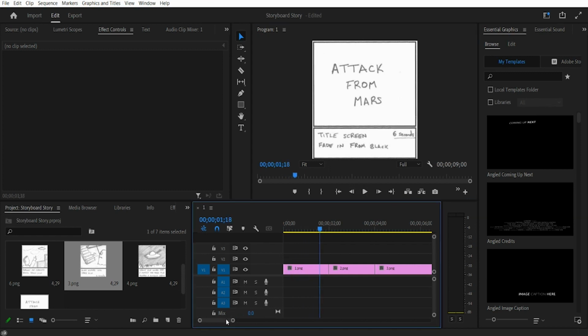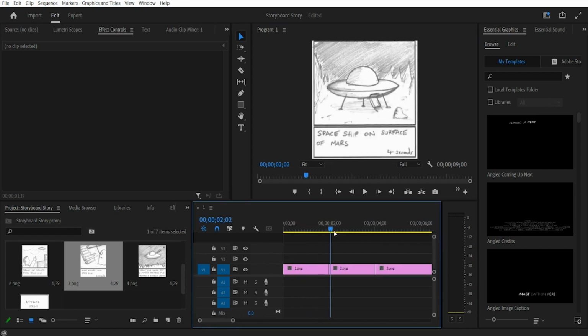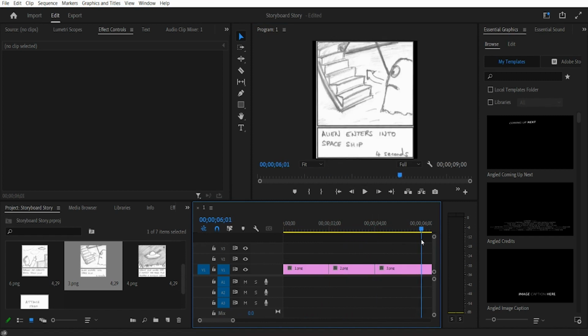I can also move this down a little. I'm going to go down 4, 5, 6. So right about there, I'm going to make my other cut. The razor blade cuts it.